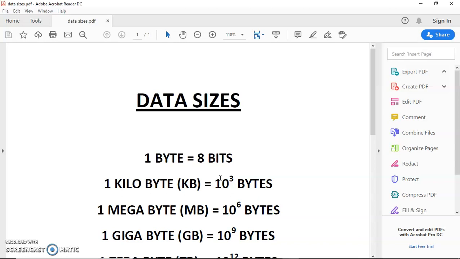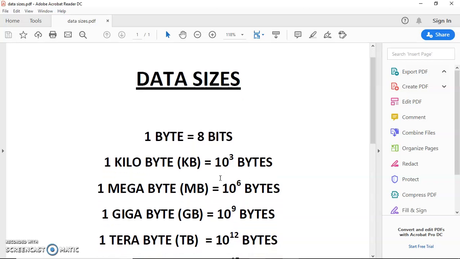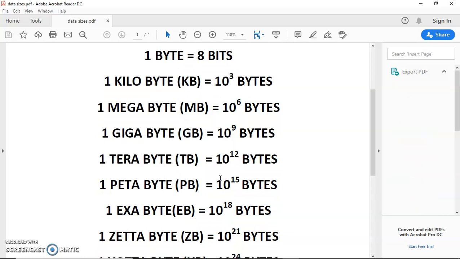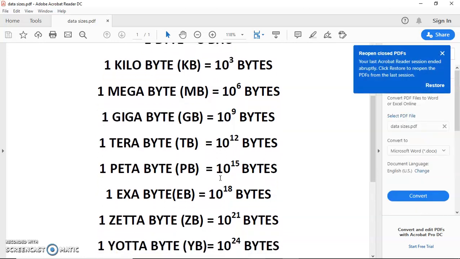So 1 KB is 10 raised to power 3, 1 megabyte is 10 raised to power 6, 1 gigabyte or 1 GB as you commonly call it is 10 raised to power 9, 1 terabyte is 10 raised to power 12, 1 petabyte is 10 raised to power 15, 1 exabyte is 10 raised to power 18. Like we saw on that slide, exabyte, 1 exabyte is 10 raised to power 18 bytes, the next unit after petabyte, PB. Most of you must be stuck somewhere here, a terabyte or a petabyte.